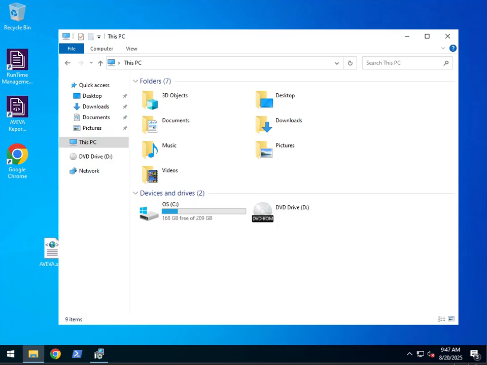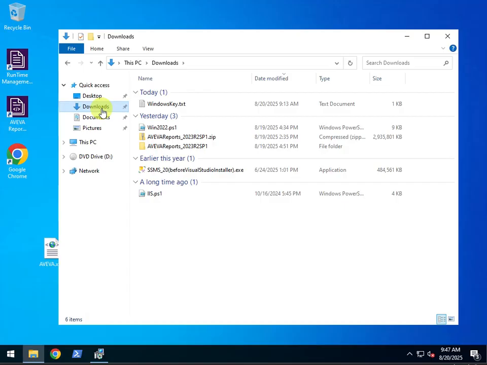After installing AVEVA reports, you'll notice that the AVEVA licensing is not there. If you go to the Start menu, there's just no AVEVA licensing. This is because it's not installed by default. Not sure why, either a good reason or a bad reason. So let's look at how to get that installed.